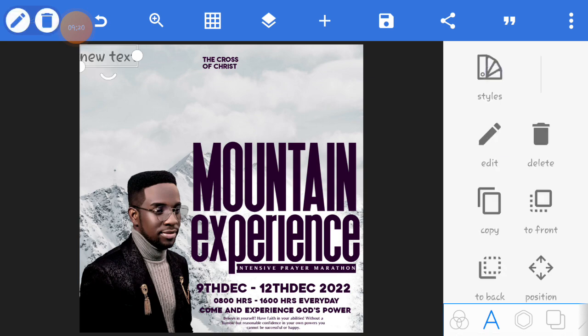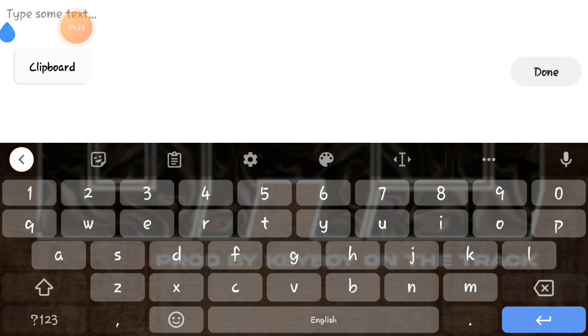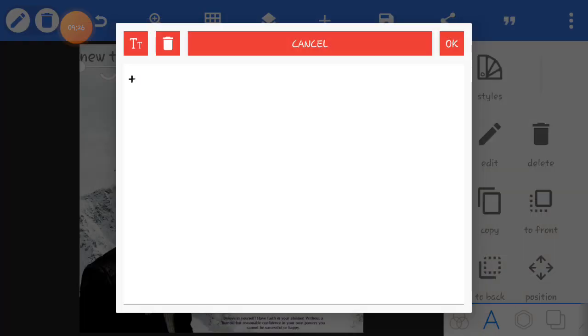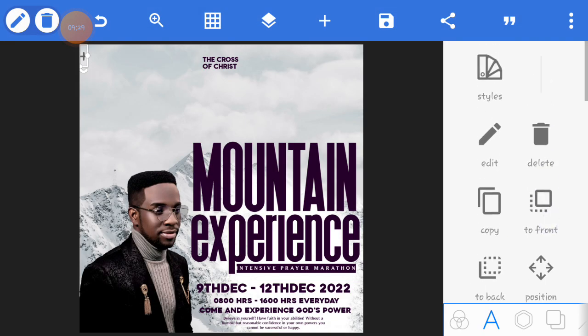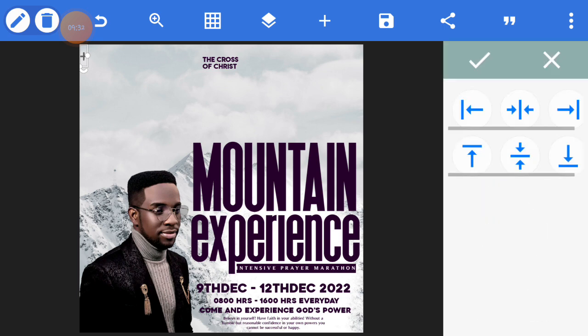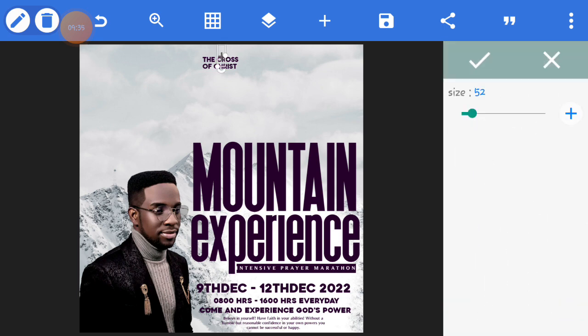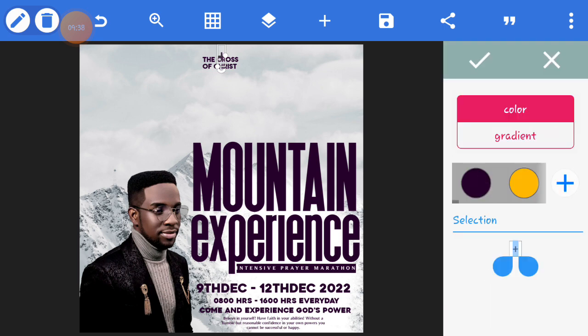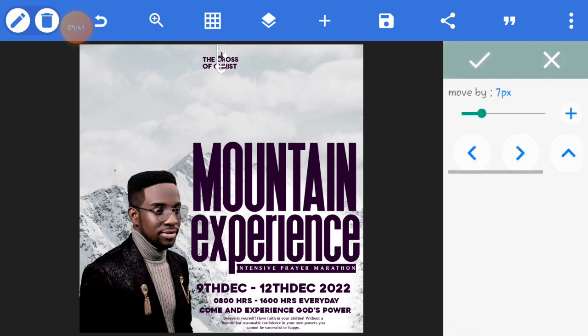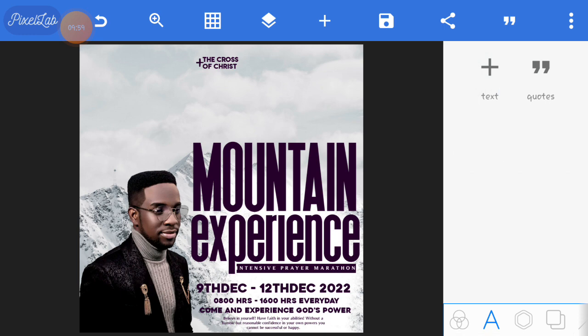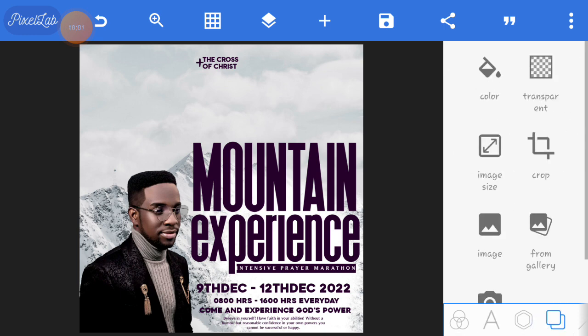So I'm going to put the cross, the name is the cross. This is the cross that I'm choosing. We're going to relative position it, and then resize it. No, you're not supposed to resize it, just this color. And then you come to position, and you bring it between the cross and the of Christ. So between this, you bring this one just here.